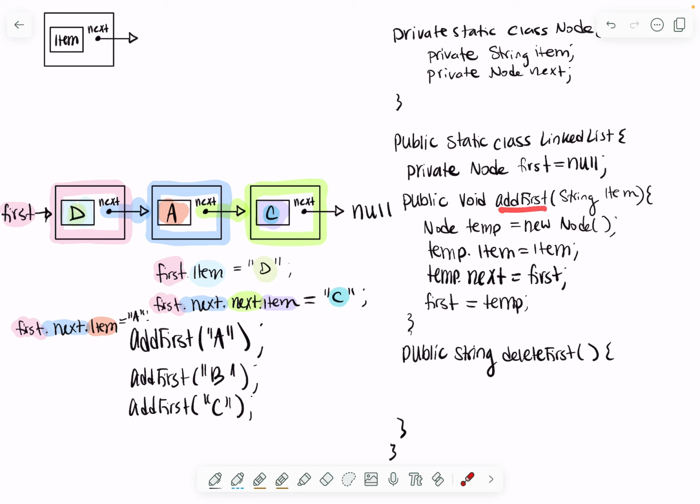Now, why do I say addFirst and deleteFirst? Why not just add and delete? Because I want you to understand that we can only ever operate on the first node. So when we add a node, it's going to become the first one on our list. And when we delete a node, it's going to be the one that's first on our list by default.